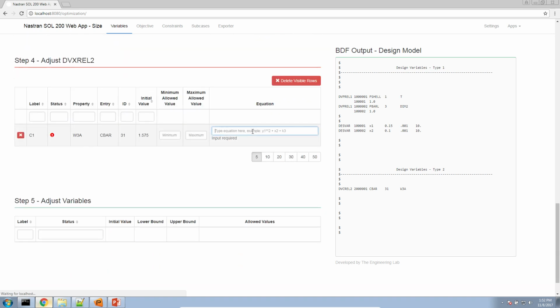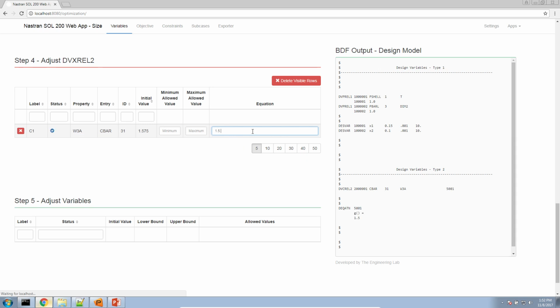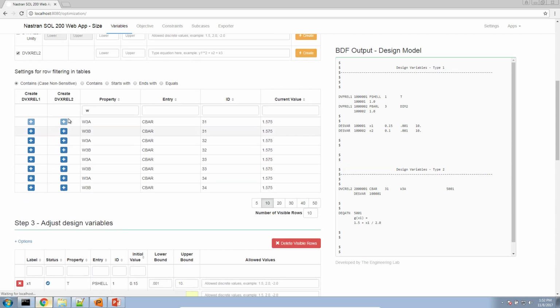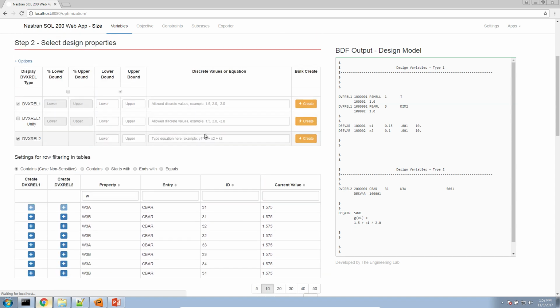In this table, I can specify the expression of 1.5 plus x1 divided by 2.0. So now the offset, known as property W3A, will be driven by this expression, which is in terms of x1, which is the thickness of the plate. I can also do the same for the other ones. I can click each plus icon individually and do it like that. Or I can use this table to quickly create the relationship.